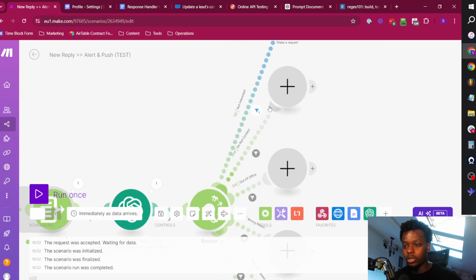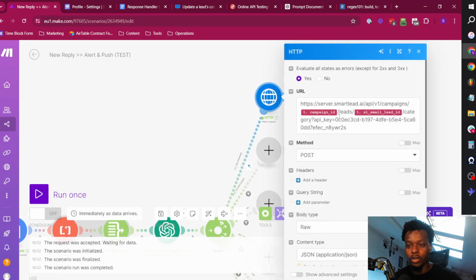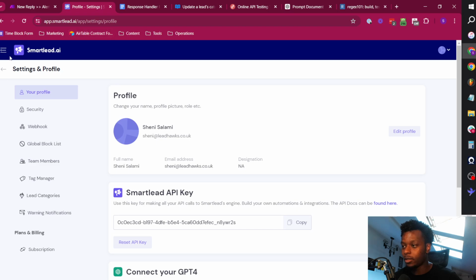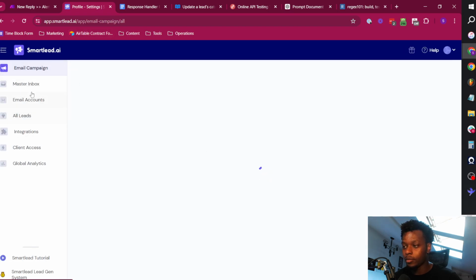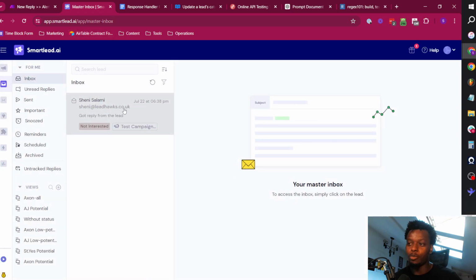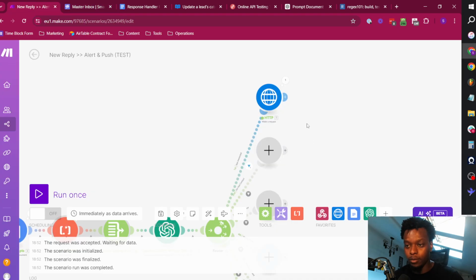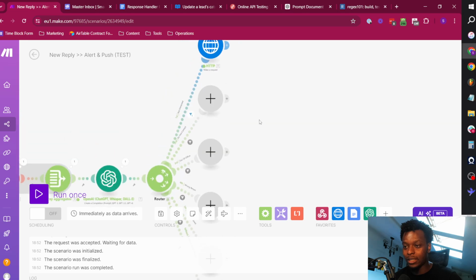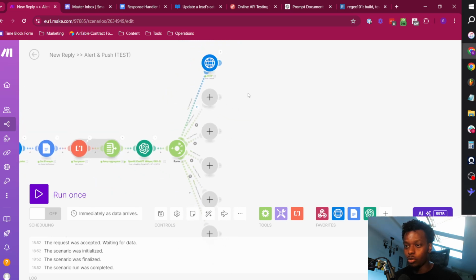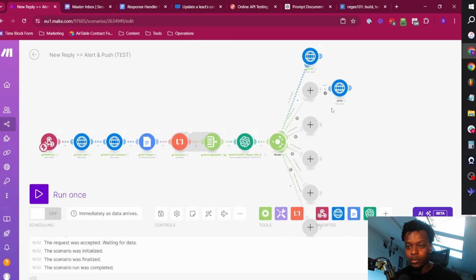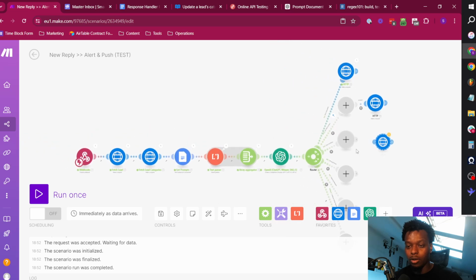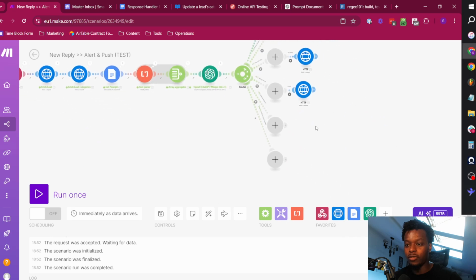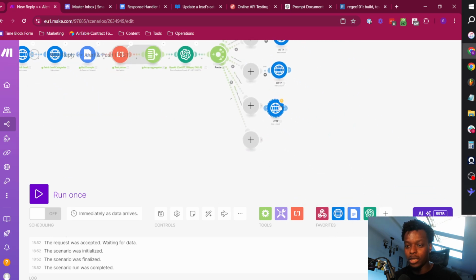All right. So now we know that this configuration is correct. We can then go, in fact, let me actually check the actual campaign, the master inbox. Not interested, perfect. All right. So what we can do now is we're going to copy and paste this exact same request onto all of these. And then what we're going to do from there is change the mapping so that each individual category spins out.